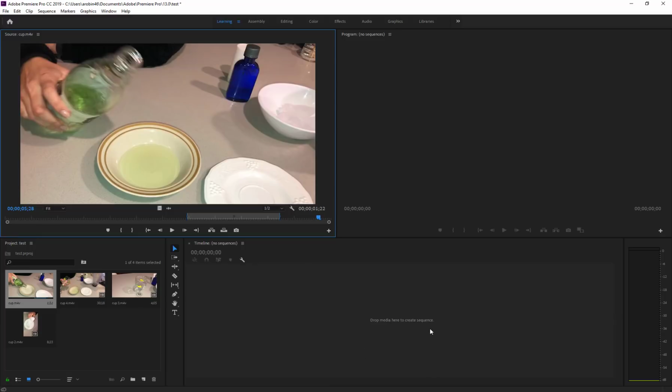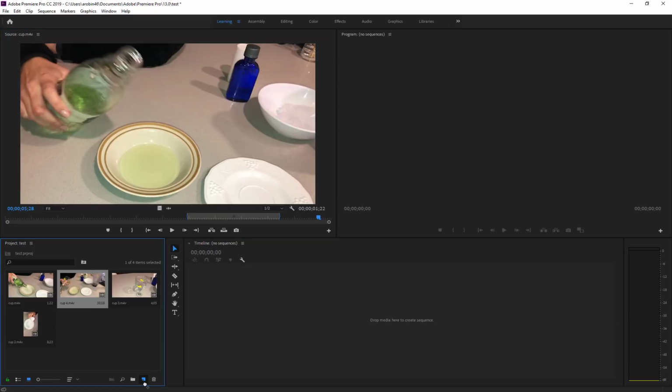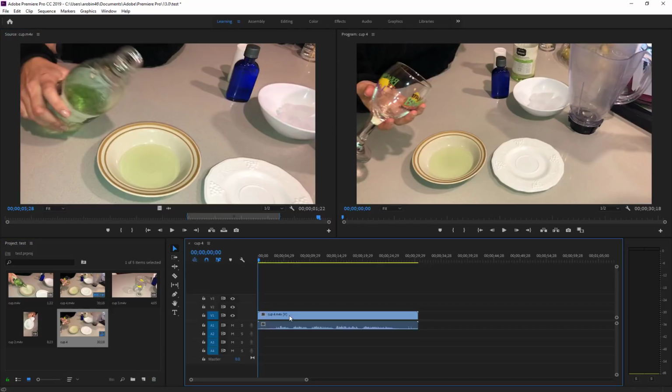So let's say I want this clip in my sequence, and as you can tell, it says you need to drop media to create a sequence. You can just drop this in here. The other option is to grab one of your clips and hover over this little piece of paper, and it'll automatically create a sequence with that clip added, and you can use that clip entirely or not.